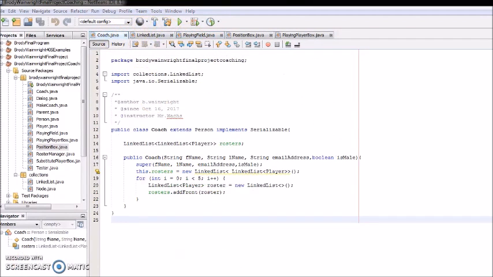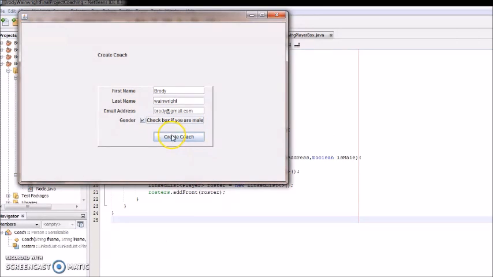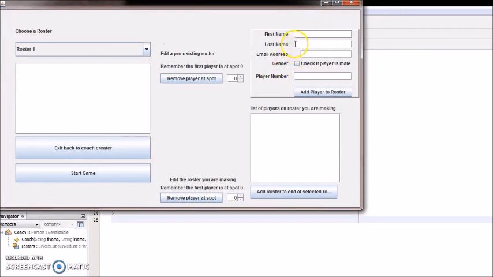Alright, so now we're going to go back to the program, and we're going to create the coach. So now we're going to do this. Now we're going to be adding players to the roster. So it's going to be the same system as when you first put in your information for the coach. I'm going to do that quickly with some random names.